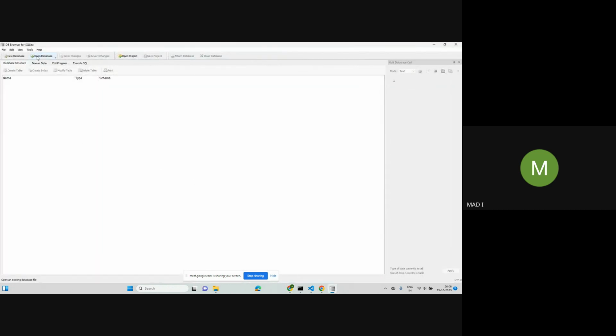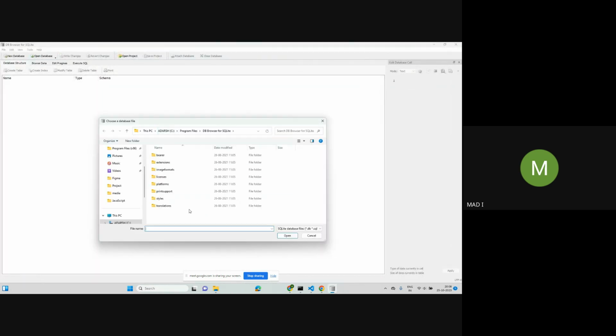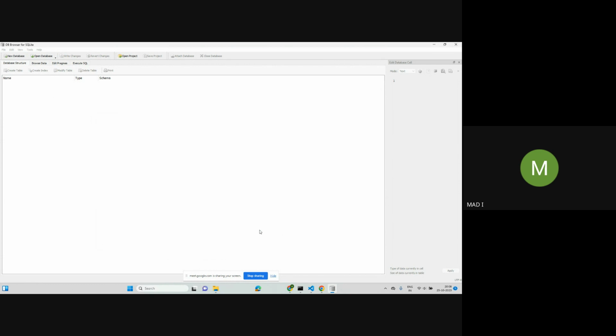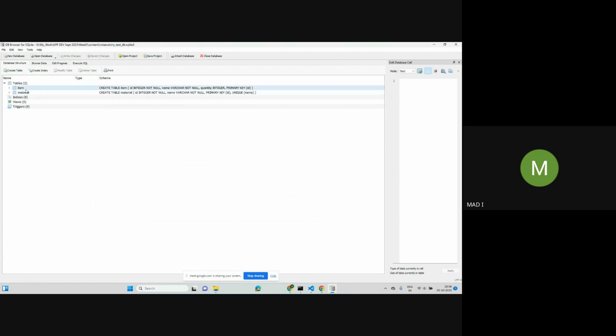Now let us see it more clearly, so I'll open it in DB Browser. We'll go to the same file. Now you can see that the data structure has two tables, item and material. Where are these coming from? From those two models. This is one thing to note.